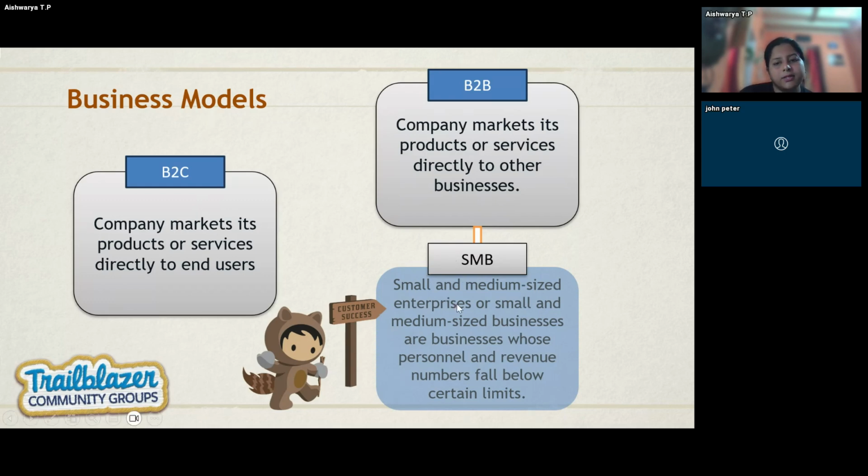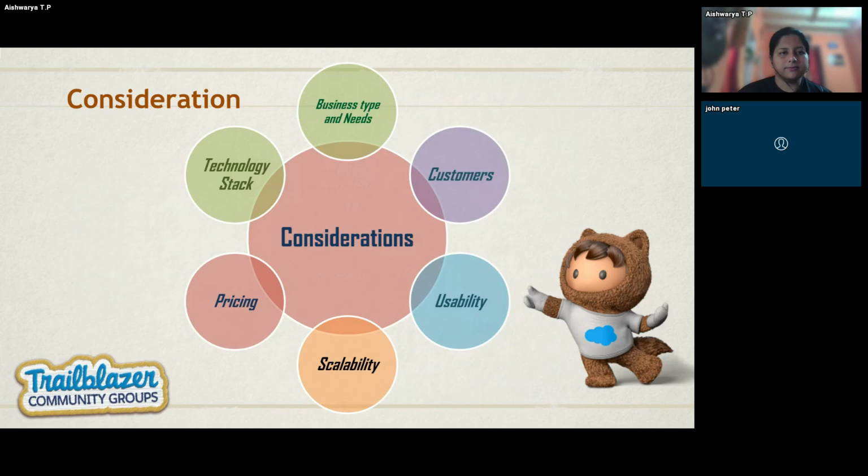Small and medium sized enterprises or businesses are businesses whose personnel and revenue fall under certain limits. There are certain limits provided by the government, and also by business sectors, and I took e-commerce as one of the business sectors. So you will be segregated based on that particular category or criteria, like the revenue you are generating and how many customers you have. Based on that, the system is going to separate you as SMB. Hope this topic is clear. Let's move on to the next one.